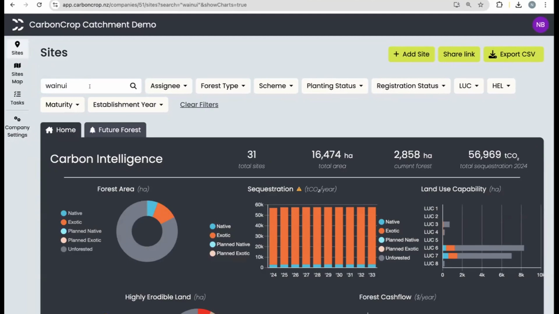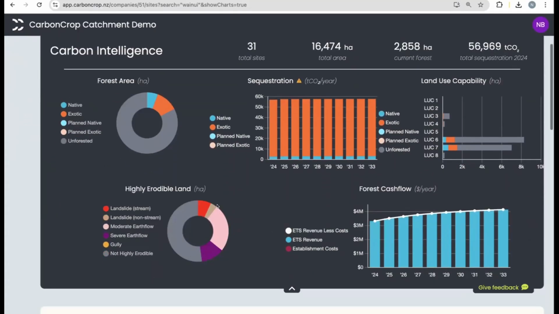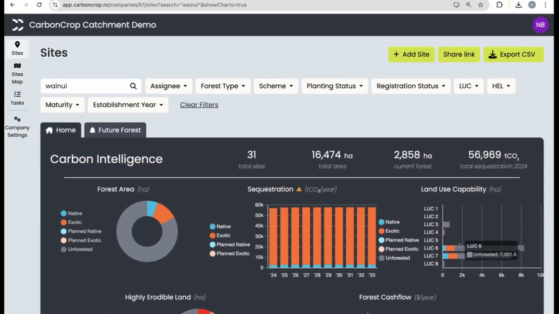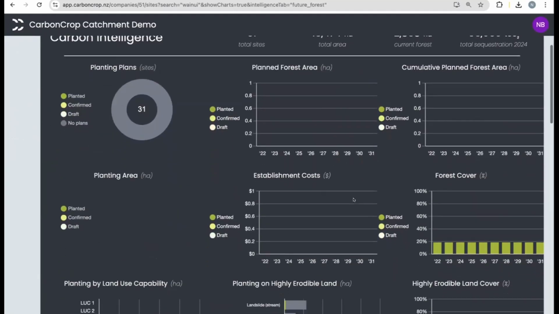We know that the Wainui subcatchment or catchment has 31 sites which meet the definition we're using of a certain minimum size, covering a total of 16,500 hectares. A very small fraction of this is currently forest, and most of it is exotic forest. Almost 50% of the land is considered highly erodible in some form or another, and we can see that almost all of the land is LUC 6 and LUC 7, as we were looking at before.